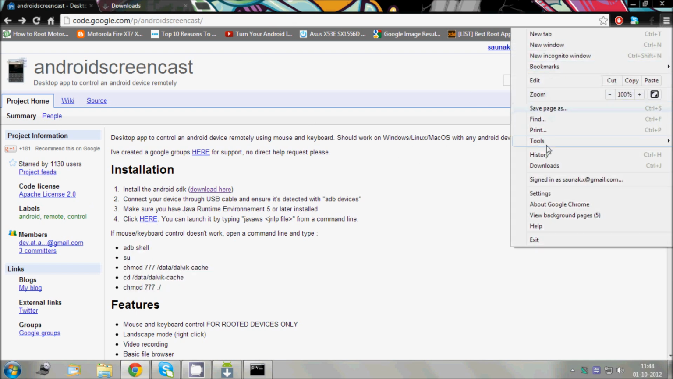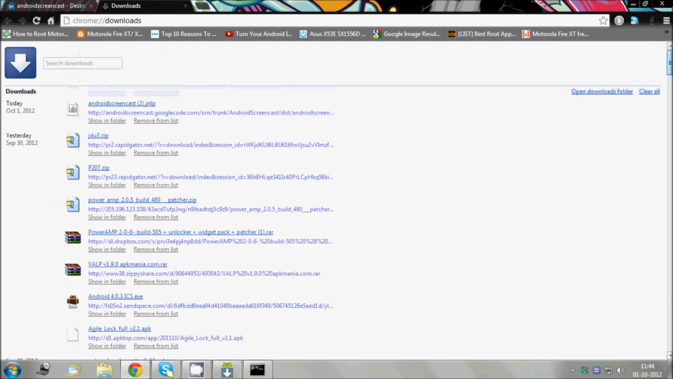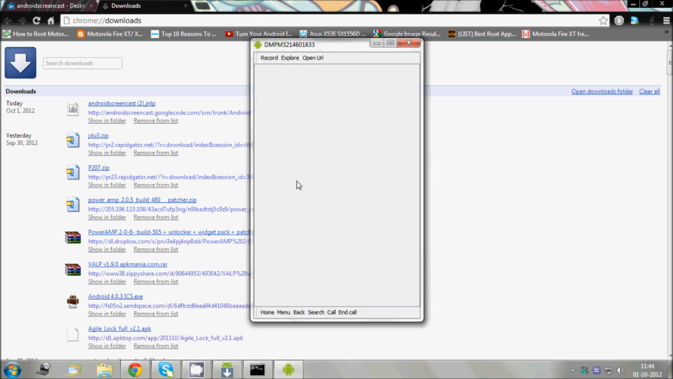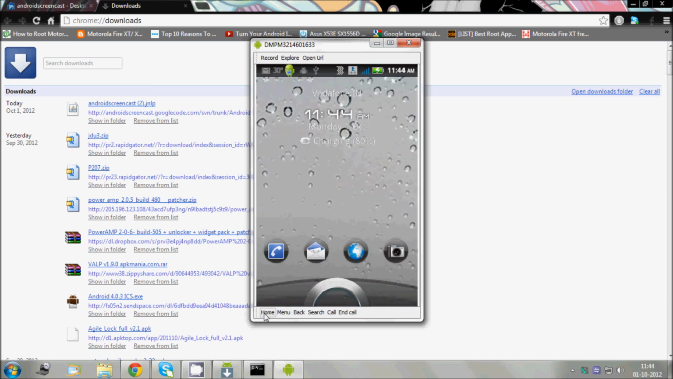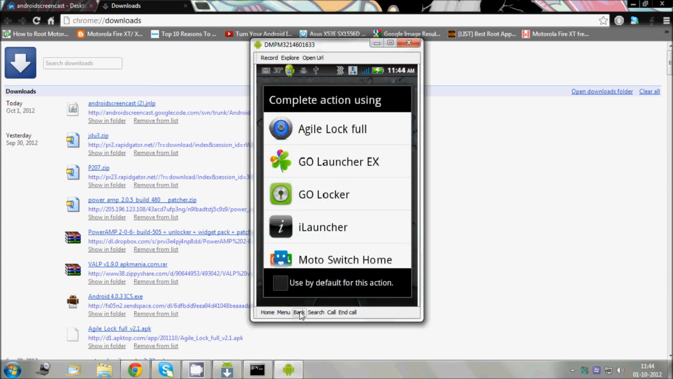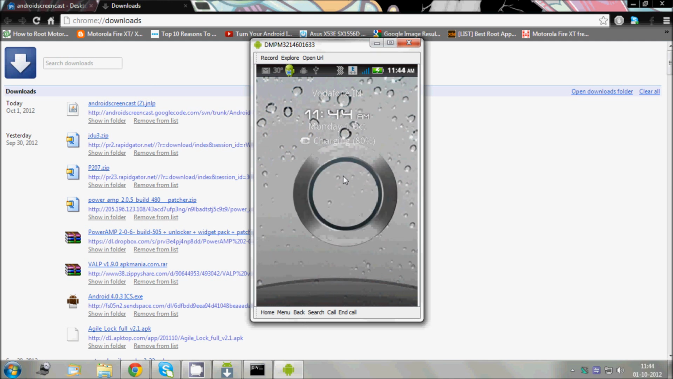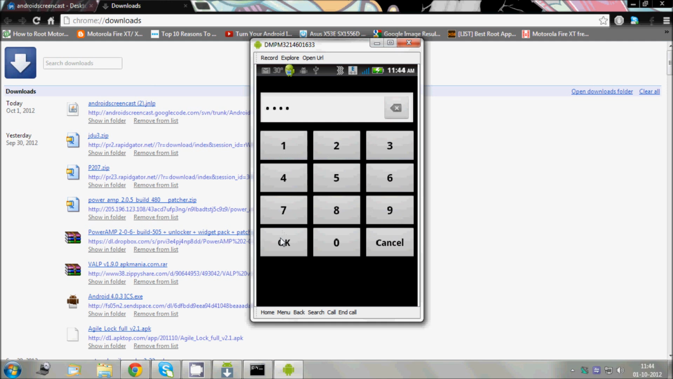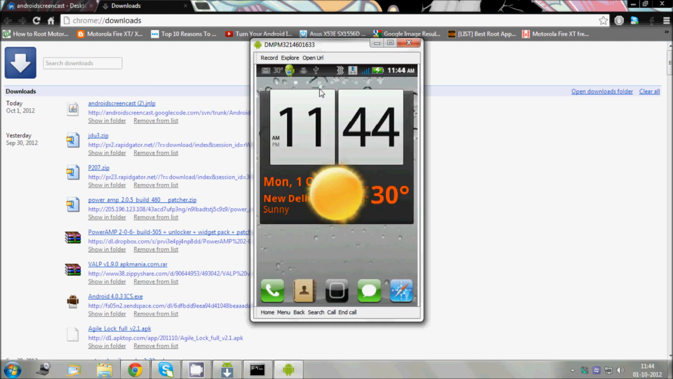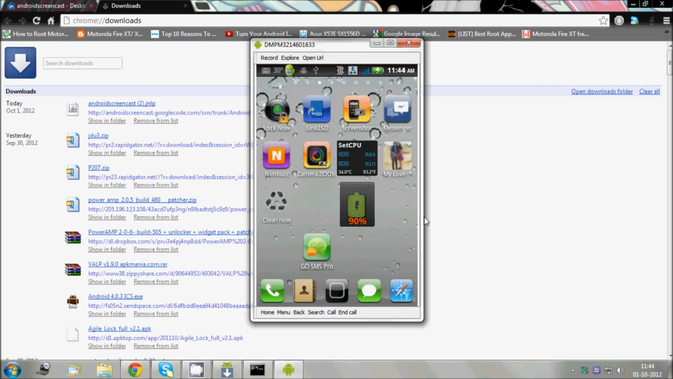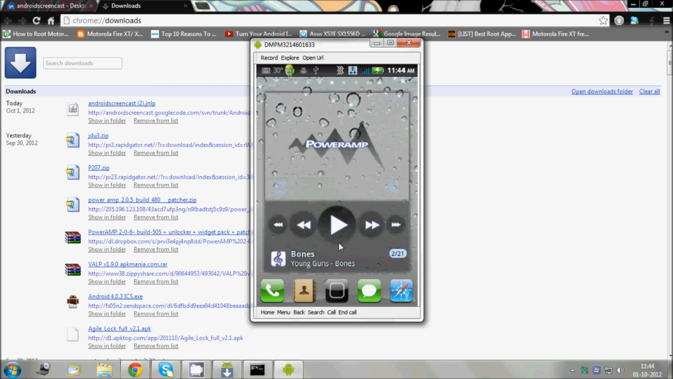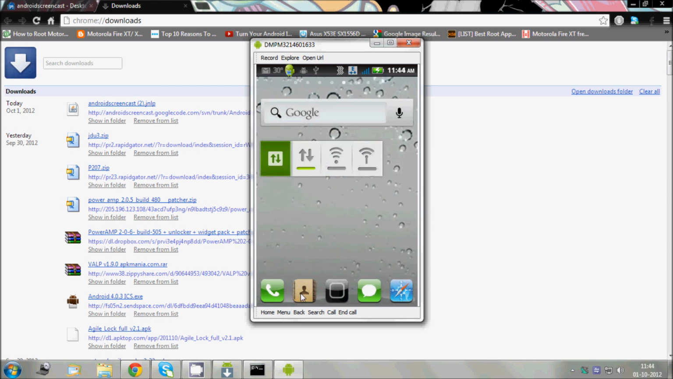If I go to my downloads folder and open this Android screencast, it uses my Java 7, and here it is showing my device. That's so cool, isn't it? I press on home. I'll first have to unlock my device. It requires the code. It gets it, and I can control my touch with the help of the mouse. This is so cool, isn't it? Yeah, I know it is quite cool.